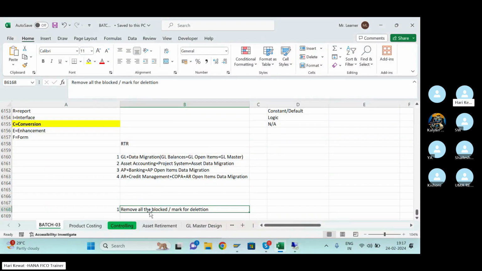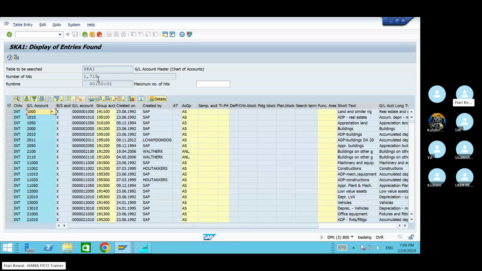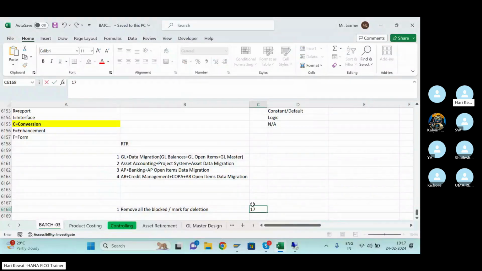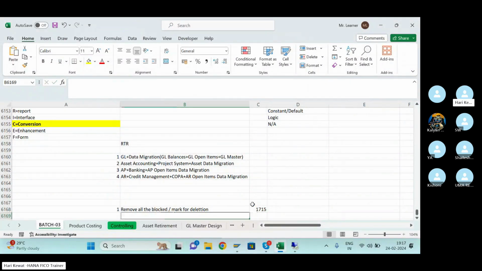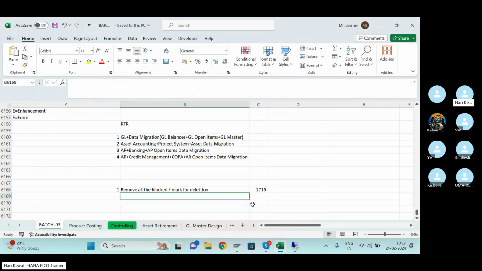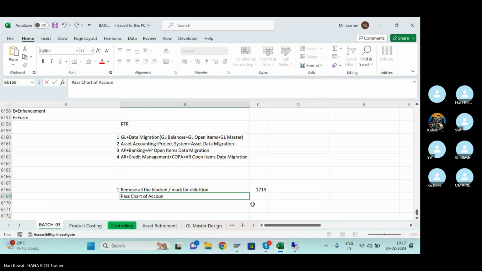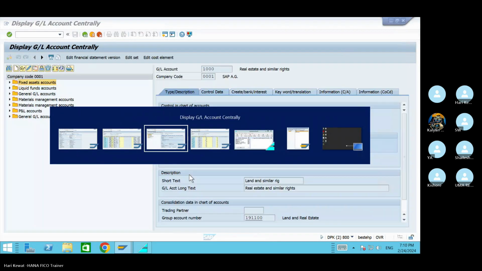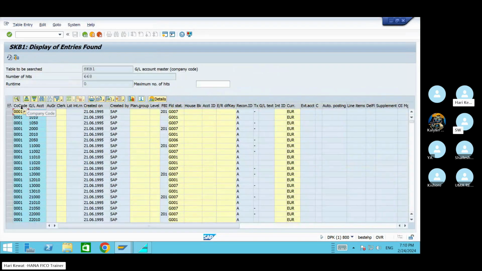So after the removal, how many GLs are you getting here? 1715 GLs. So go here, 1715 GLs. What logic do you have to give to the ABAPer? You have to give it like this: pass the chart of accounts, the technical name you have to give. See the chart of accounts, where it is.